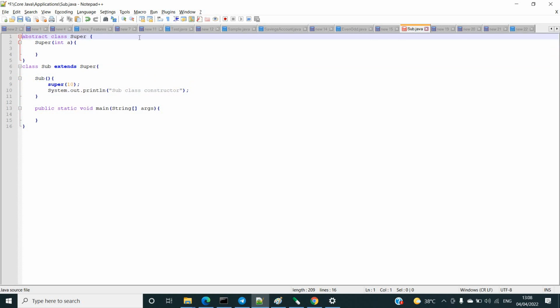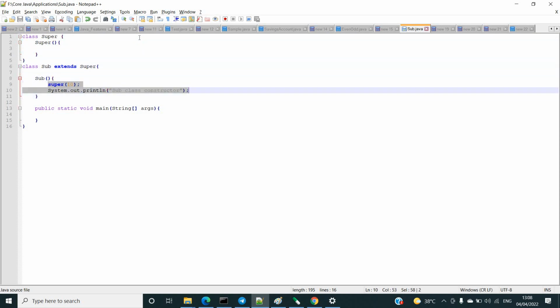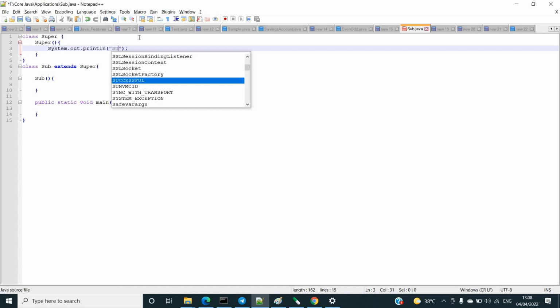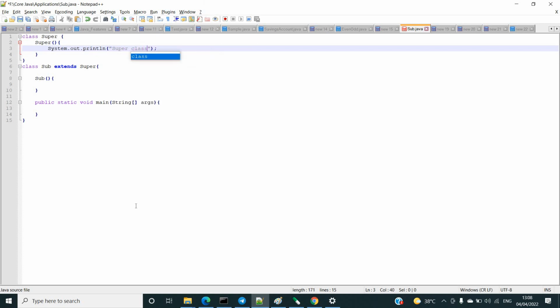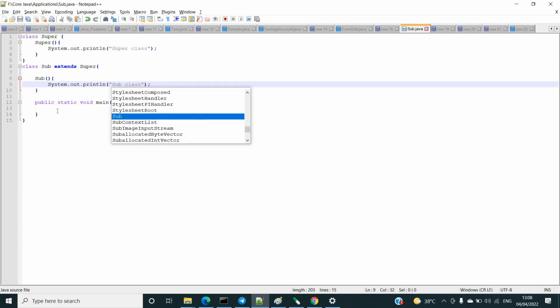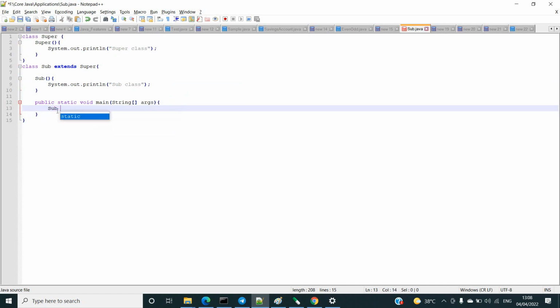Okay, now we have a simple class super, let it be very simple, with a default constructor, and class sub with a default constructor. And in order to see the output, because unless we see the output, how can we believe, right? So println, I will write here super class, and here I will write subclass. Okay, let's create the object. Sub s = new Sub, and that's it. We don't have any method.